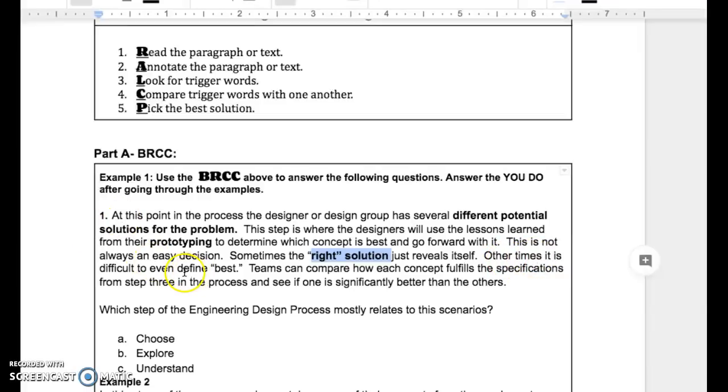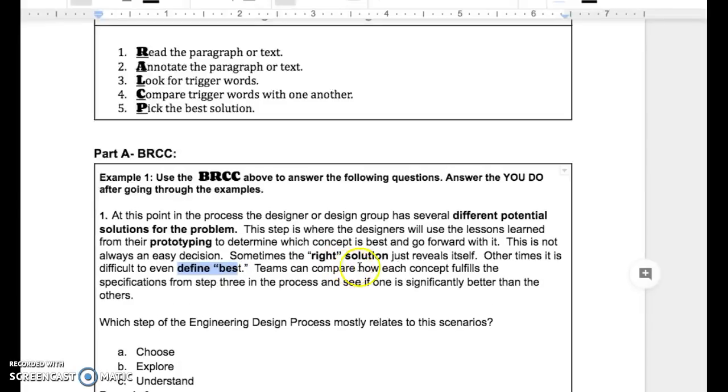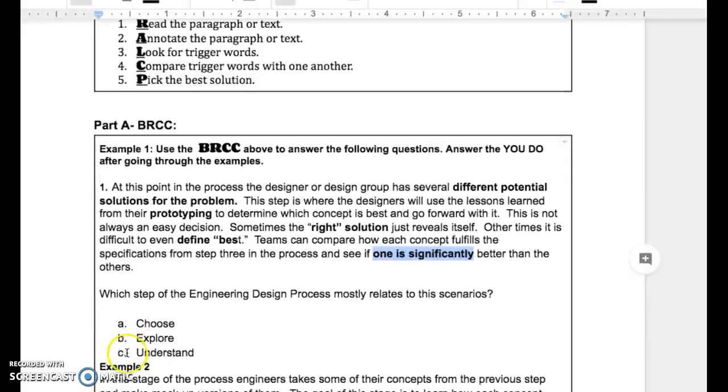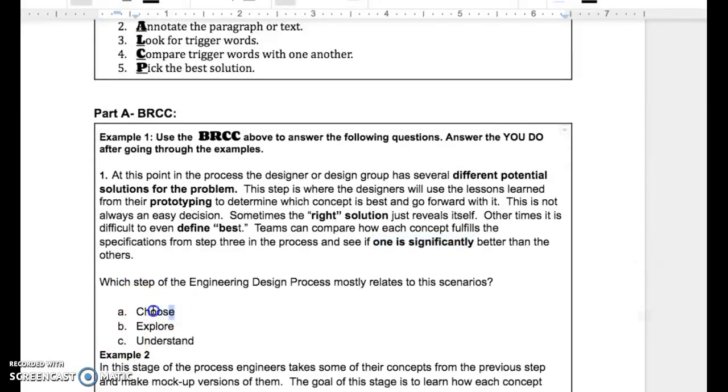Oftentimes, it is difficult to even define the best. So defining, meaning that they have to pick something. Teams can compare how each solution fulfilled the specifications from step 3 in the process and see if one is significantly better than the other. So you know that you need to pick one. So obviously that is going to be choose.